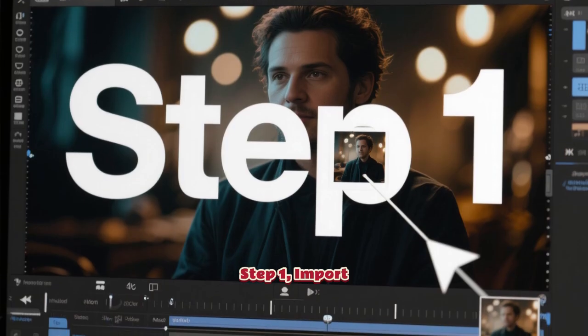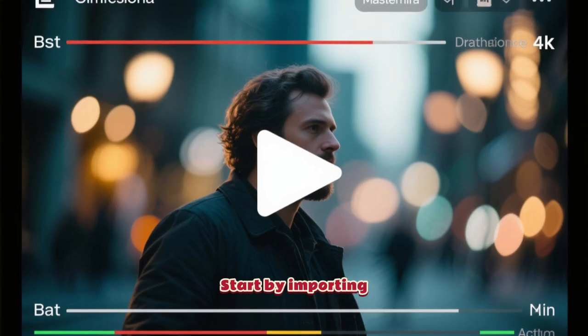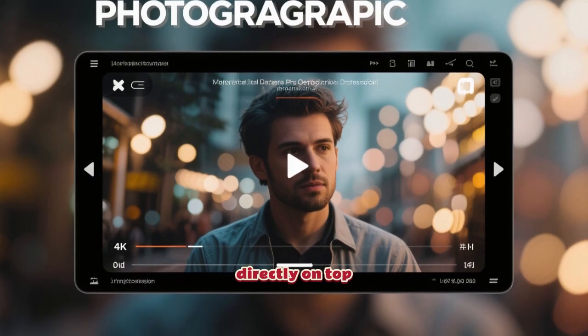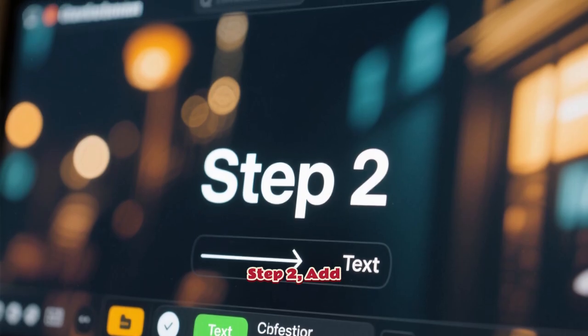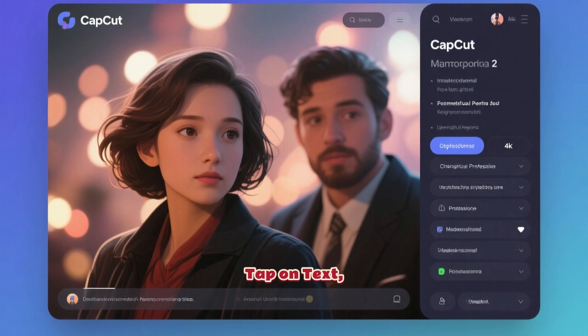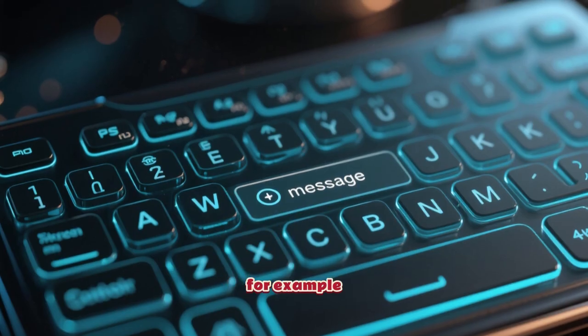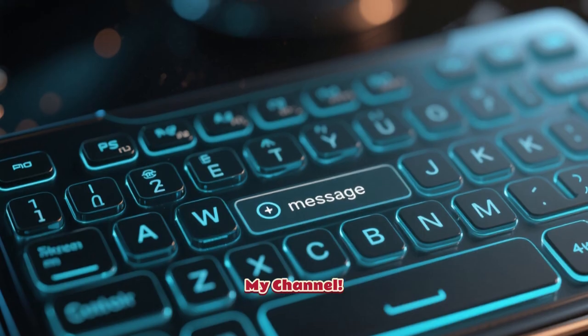Step 1. Import your video. Start by importing the video you want to edit. We'll add text directly on top of this clip. Step 2. Add text. Tap on text, then select Add Text. Type your message, for example, "Welcome to my channel."